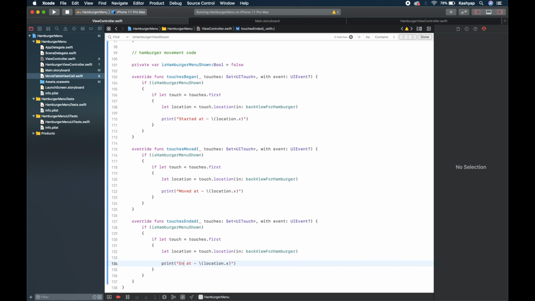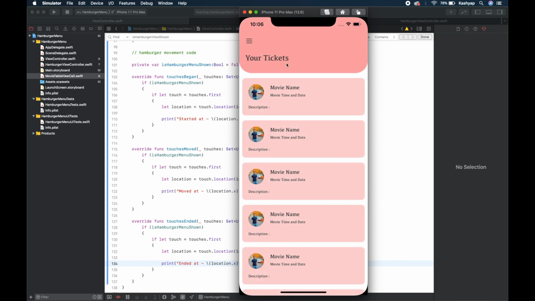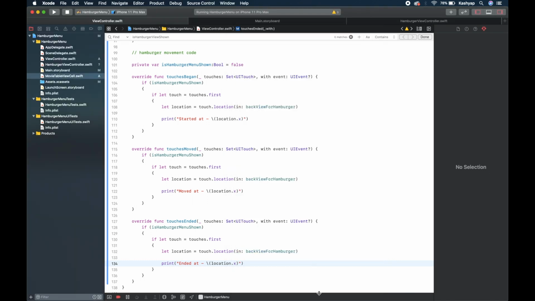I hope you understand why I am concerned about only the changes in the x-axis. That is because we are concerned about only the horizontal movement of the hamburger menu and not the vertical one. That's why only the x values of the touch points are important to us.